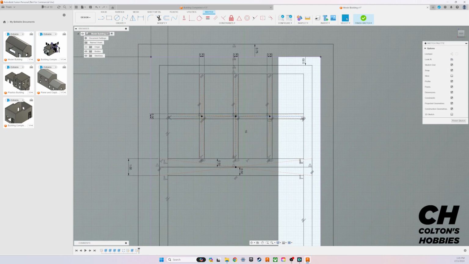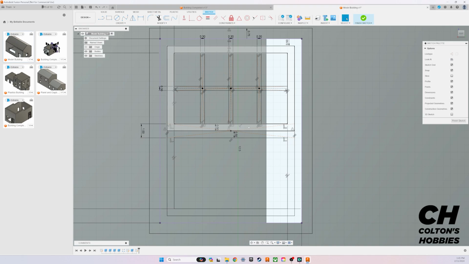I do want these not to be trimmed off. So I'm not going to go up here to trim and remove those, because sometimes the freedom of being able to inset this into the actual frame itself and not have it just flush, I think looks better.